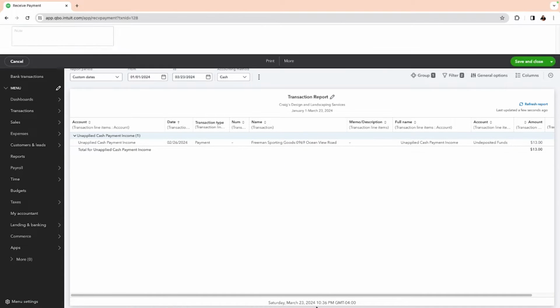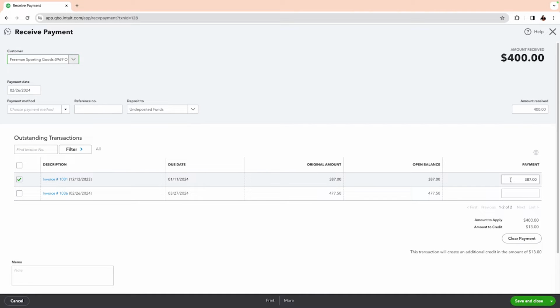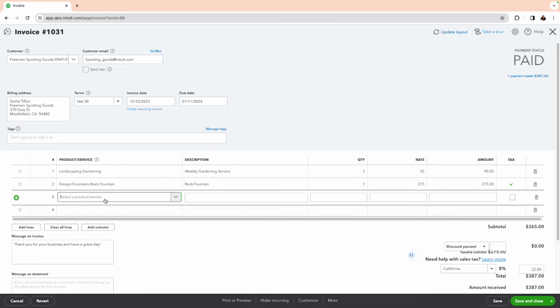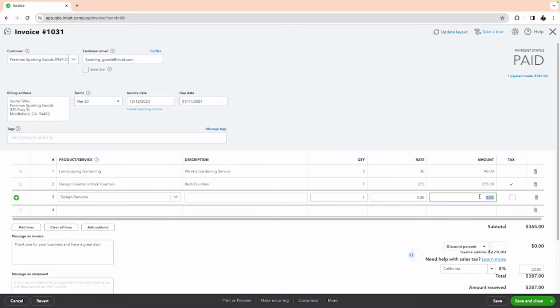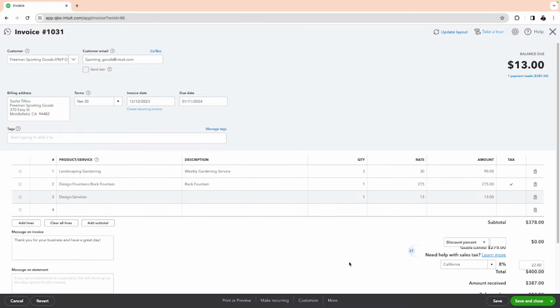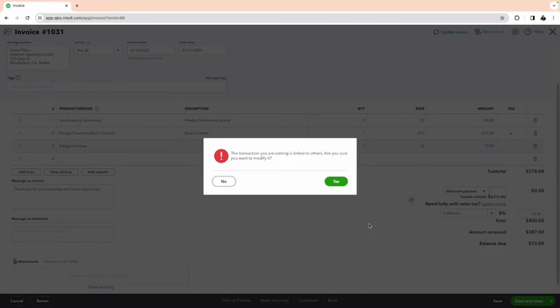And when I click on it, it's going to say that this payment received is not for the same amount. Now, if this indeed was the amount received, you want to correct the invoice so that it can match whatever happened in here. So you're going to go into the invoice. And maybe this $13 was tips or something like that. Or it can be some kind of service that you didn't record. And I'm going to record the $13. And I'm going to save and close.